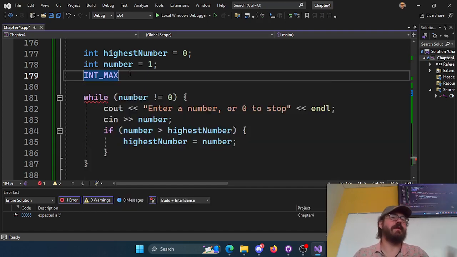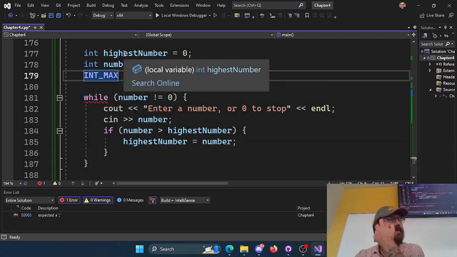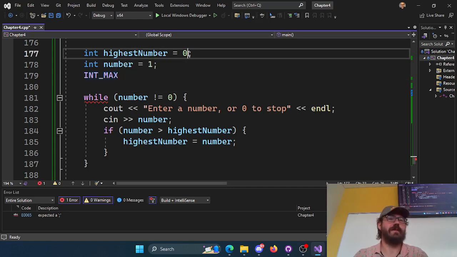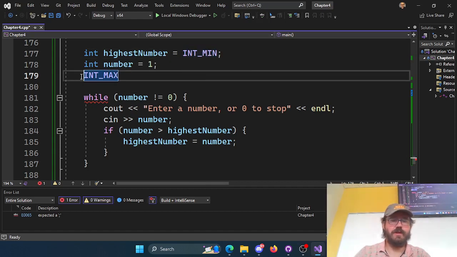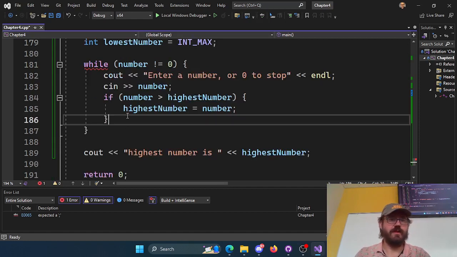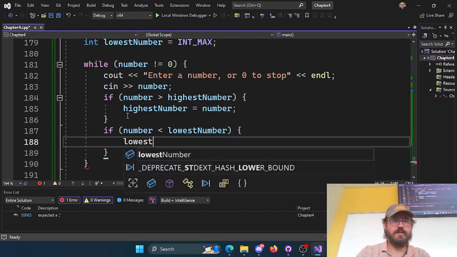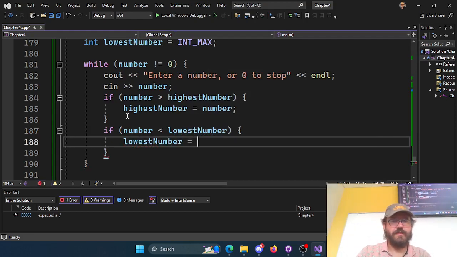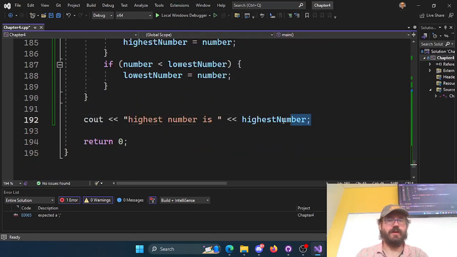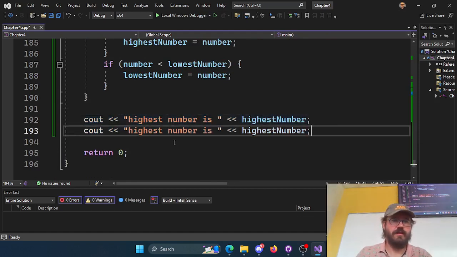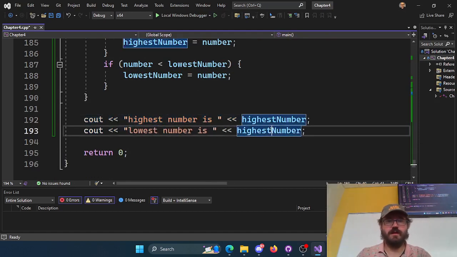All right, so we could start the lowest as the max, and we can start the highest at the min if you wanted. That's probably more proper. So int min here, and int lowest number is the max. And then I can check if my number is less than the lowest number. Then lowest number is the number. And then I can also output the lowest number.